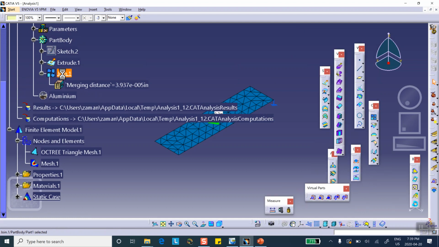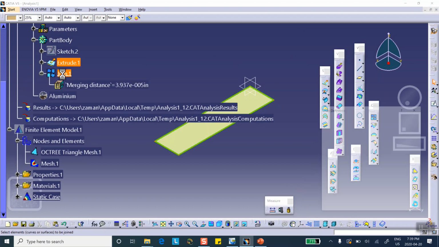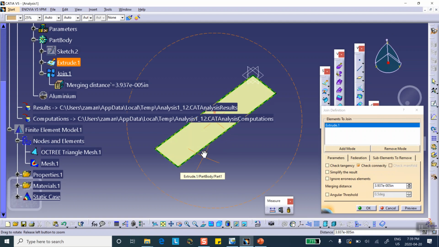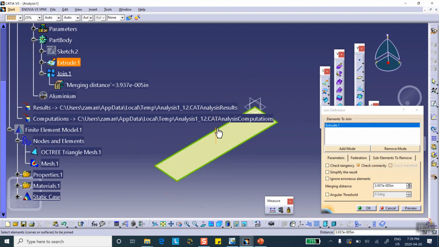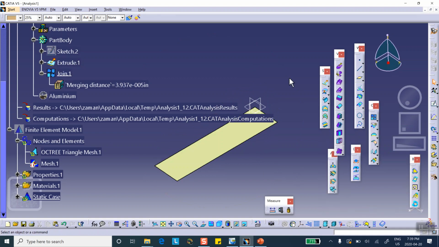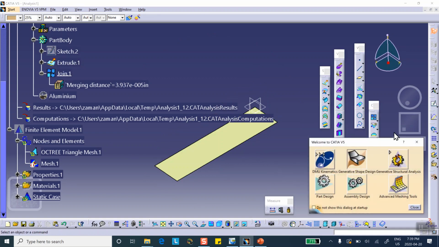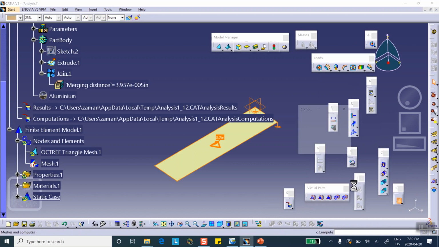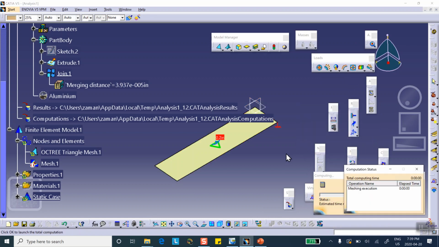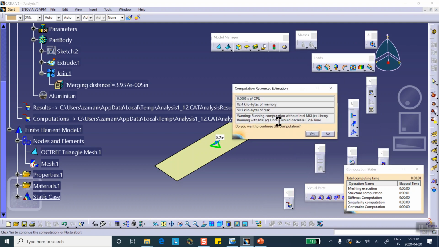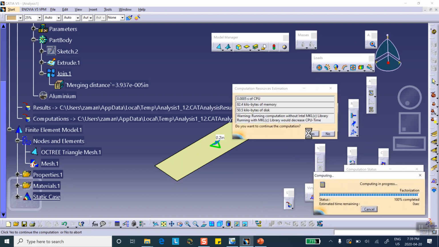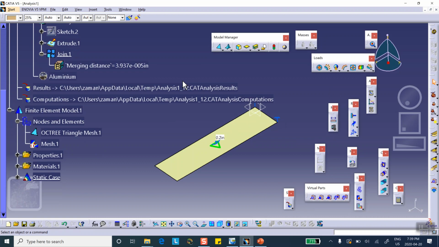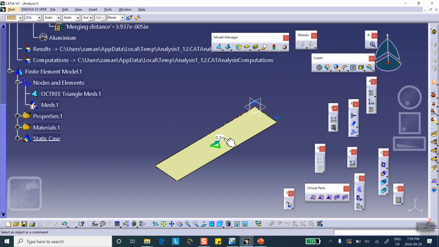As a matter of fact, let me go back to join. Double click on it again. Flip the direction of the arrow. Go back to generative structure analysis. Run it again. Remember, there's no load here, so nothing fancy is going to happen. These will flip up. No big deal. The same thing is going to happen when I apply pressure here.